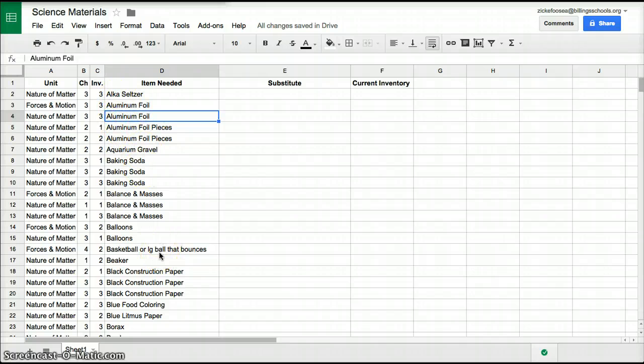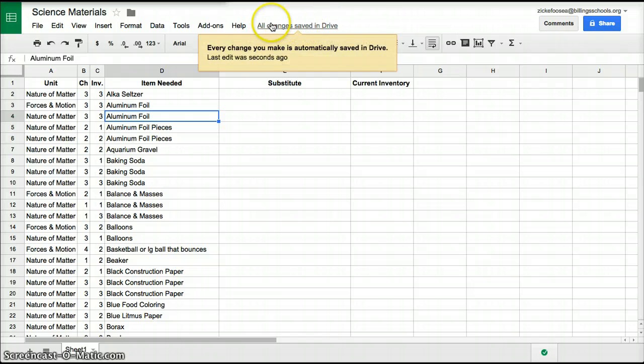So those are just a few things I wanted to show you as we're using Google Docs. The other question was, do I have to save it ever? No, just always look up here after you've done something to make sure it says all changes saved in Drive.